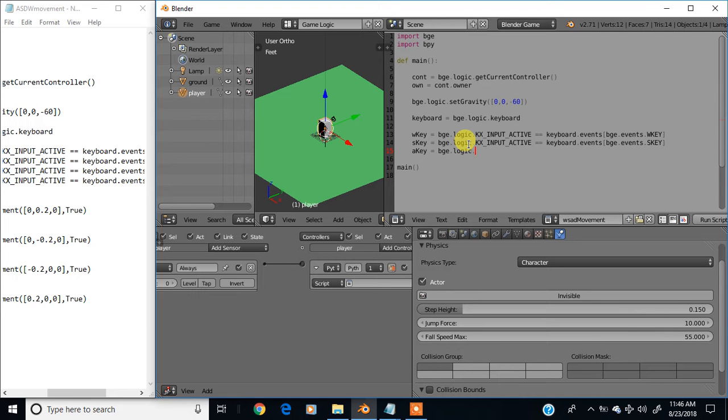Logic dot KX underscore input underscore active underscore key, lowercase, keyboard dot events, BGE dot events dot A key.